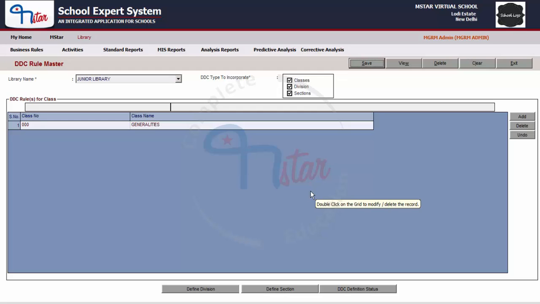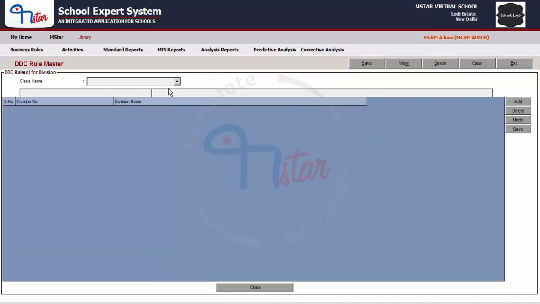Now let us proceed to define the division under the respective class. For that, click on the button Define Division and a new screen opens. In this, click on the box next to the class name. It will now show the name of the class name that was just entered. Select the name of the class name and after this, enter the division number as applicable for the class name.